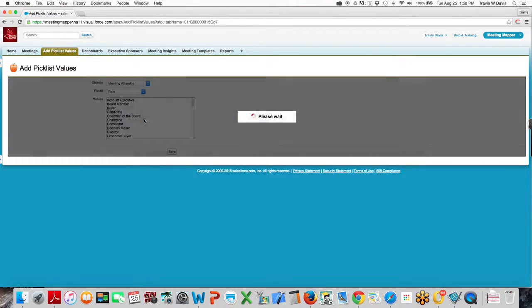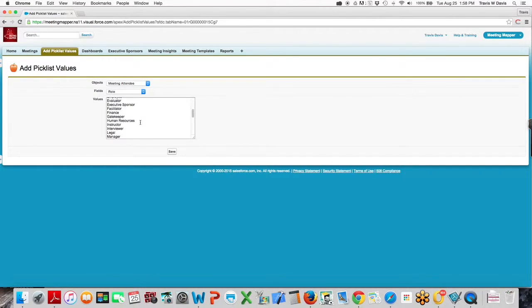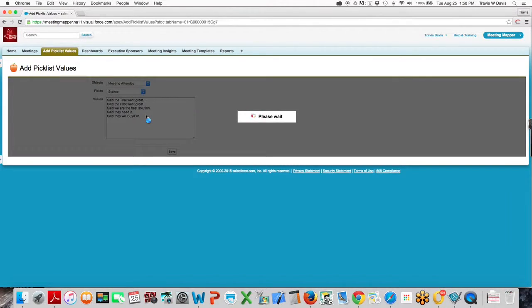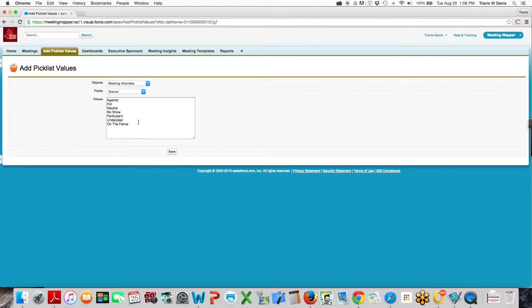Here's where you can put roles that you want to be able to use in Meeting Mapper. Define for. Why is this person for? What did they say? What did they do? Why do you know they're going to buy? Again, based on your methodology. And the stance. You can add a stance if you like to Meeting Mapper.